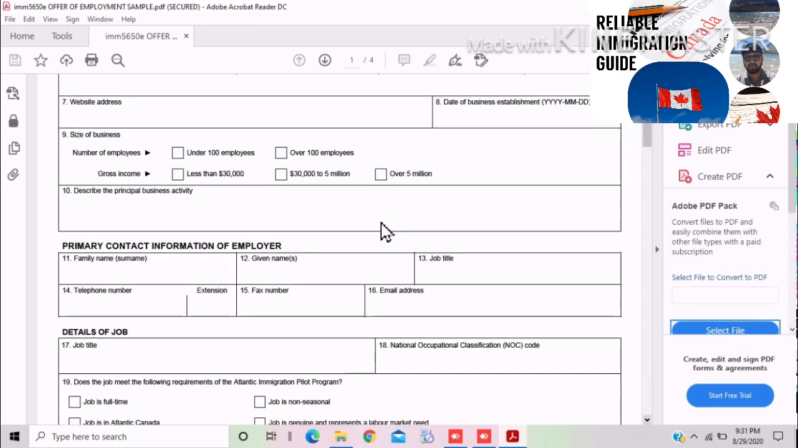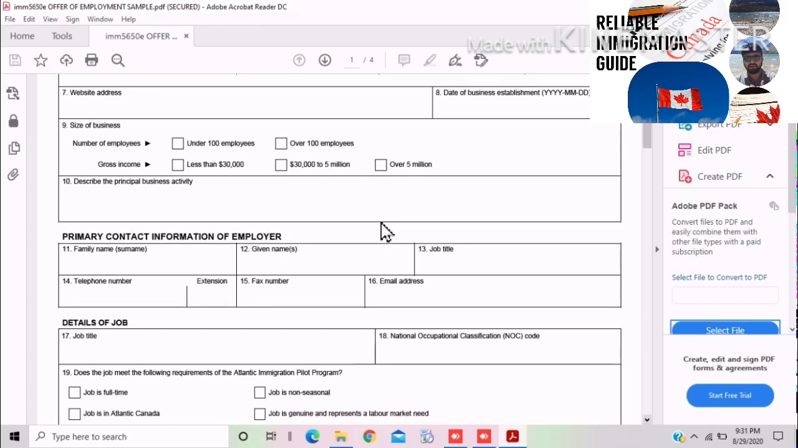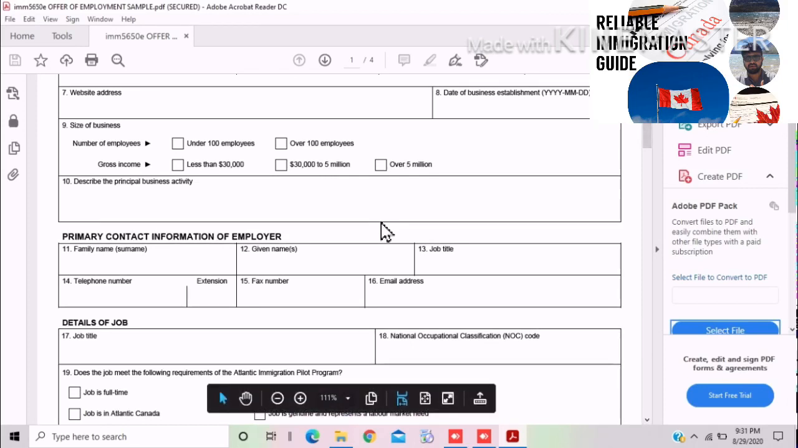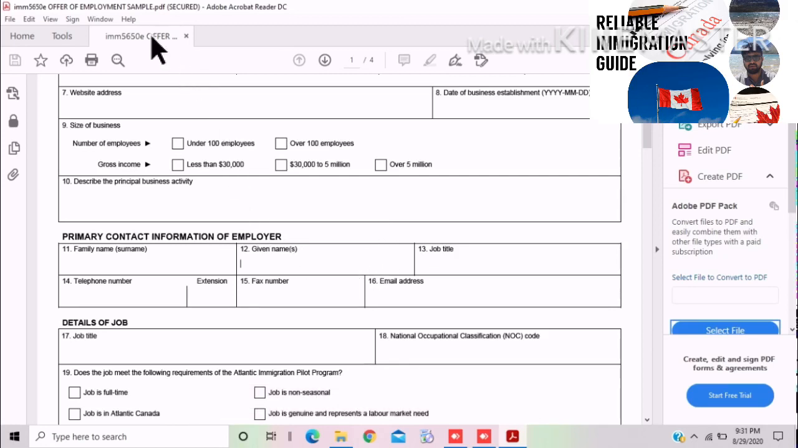So they have to mention every single detail before they submit your application for you. So this is a really important form. That's why this nominee program is called a business employer driven nominee program. Size of the business, you don't have to worry about that, because you will get to know from your employer, and the employer has to fill this form for you.